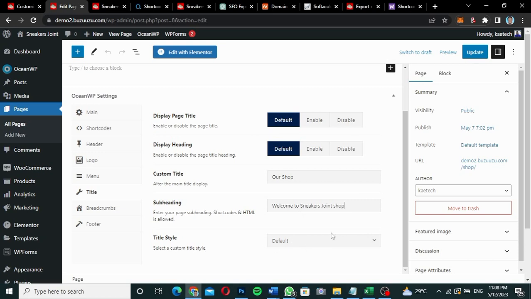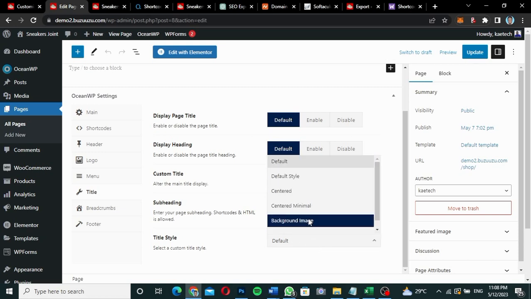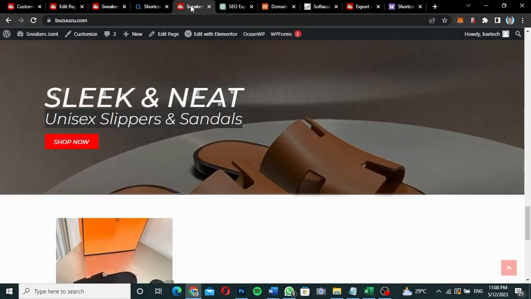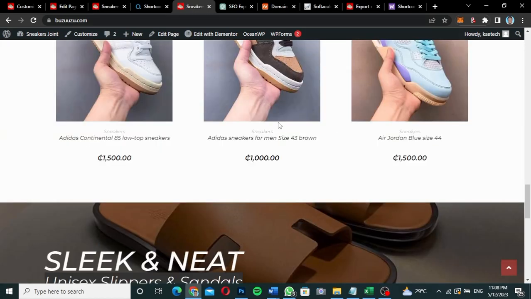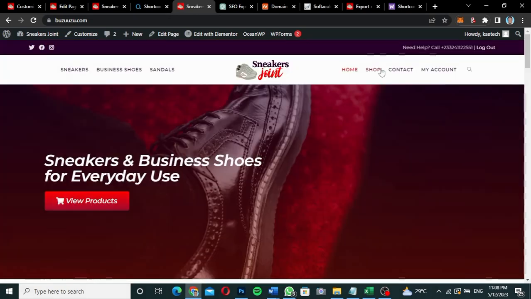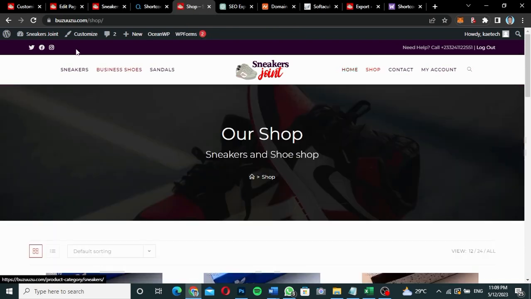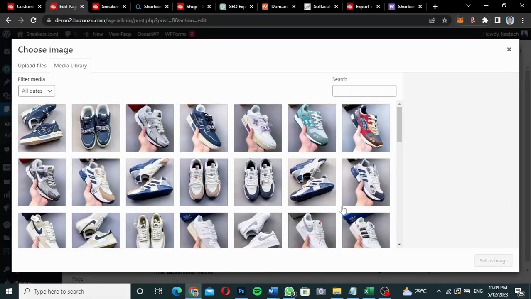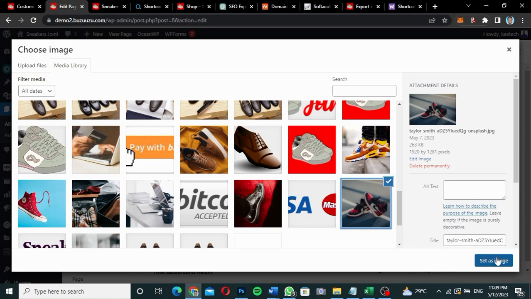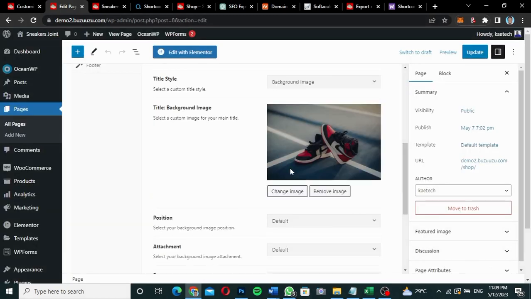And then with the title style, I will use a background image. And then I'm going to add an image. Now I'm going to look at this particular one over here and see the image that I used for this website. So let me go to the shop and then check on the image. Okay, so I used this sneakers image. As you can see, sneakers and shoe shop, that is what I wrote, but this time around I'm writing a different thing altogether. So I used this word sneakers, this one over here. Okay, AJ. So that is what I used. So I'm going to set it over there.